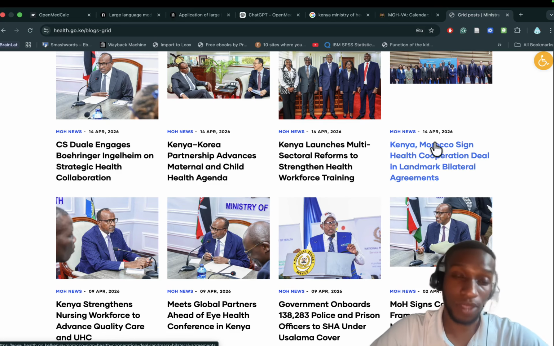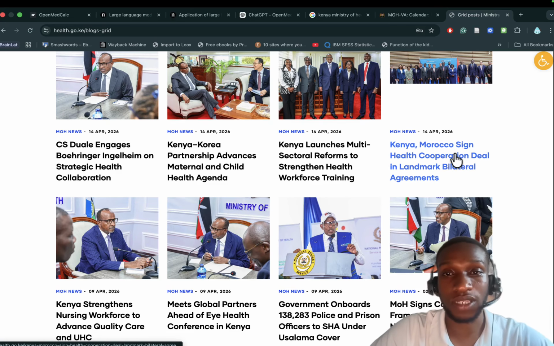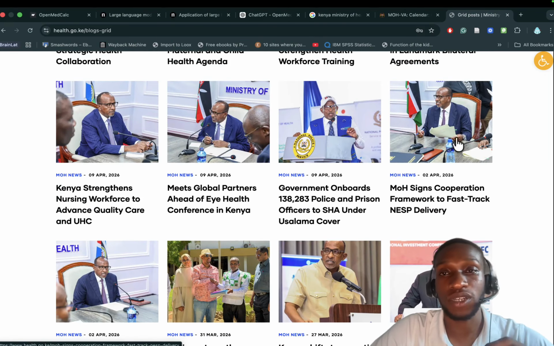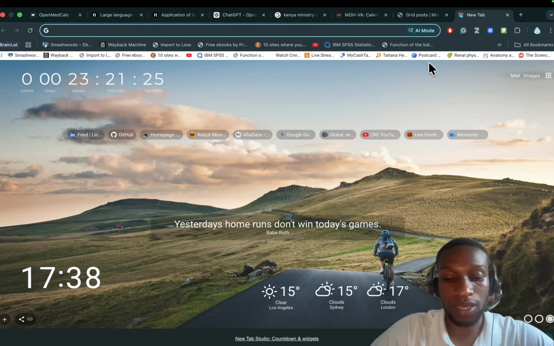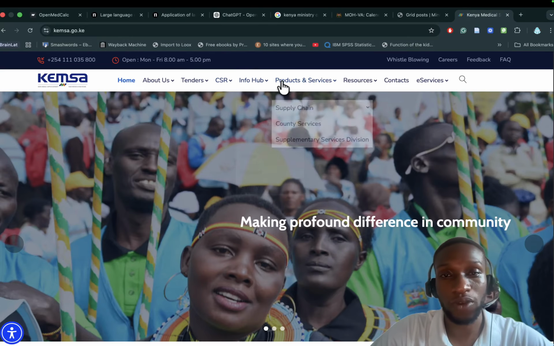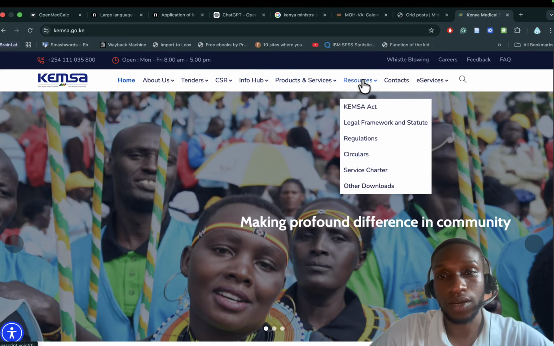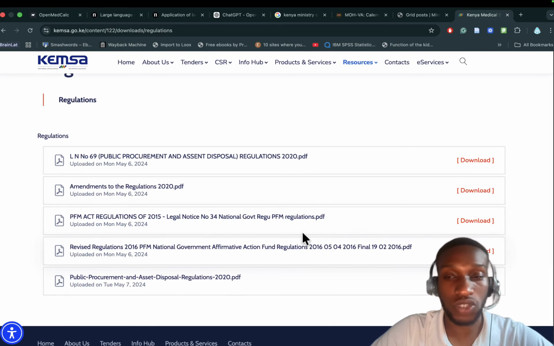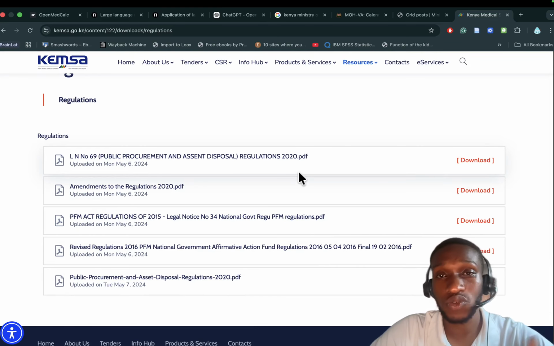So again, that's something I just discovered right now. This is now registered at the back of my mind as potential data sources when I'm thinking about AI agents in healthcare. One thing I didn't go into depth on is KEMSA, but I know it has similar things. So for example, we have datasets over here, resources, regulations. So these are again data sources that can be used when you're trying to build up something.